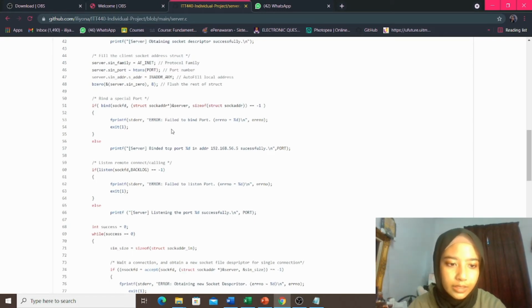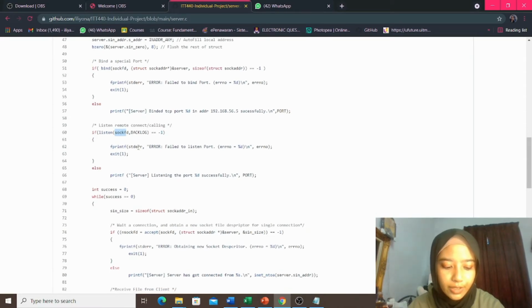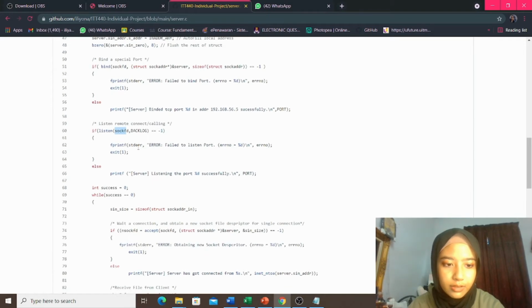And then after binding a socket to a port, the next thing we need to do is listen for a connection. So for this, we put the socket in a listening mode. The listen function is used to put the socket in a listening mode.